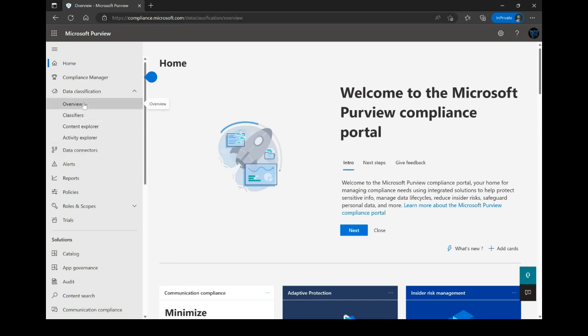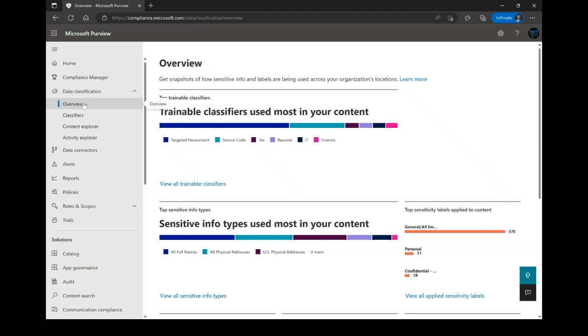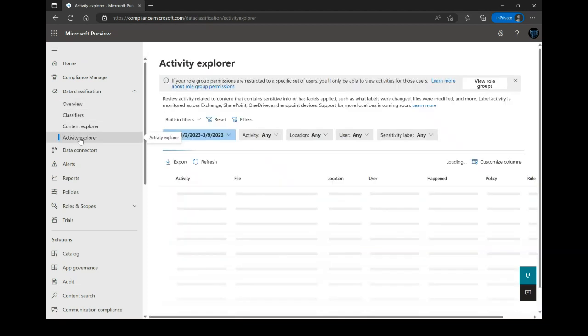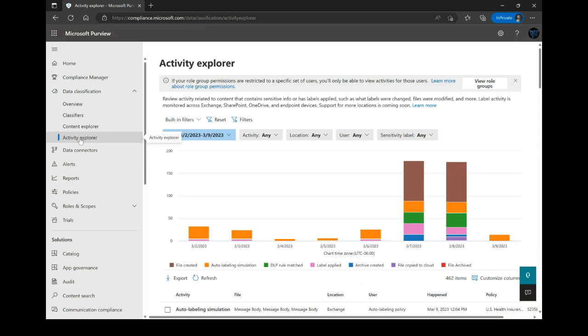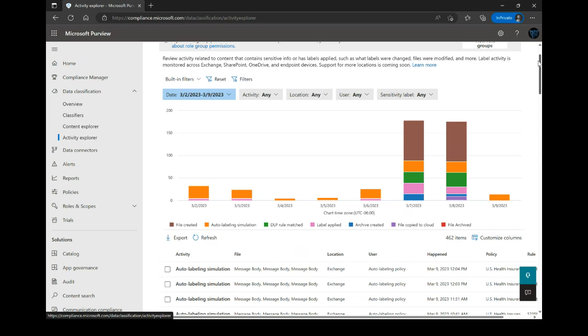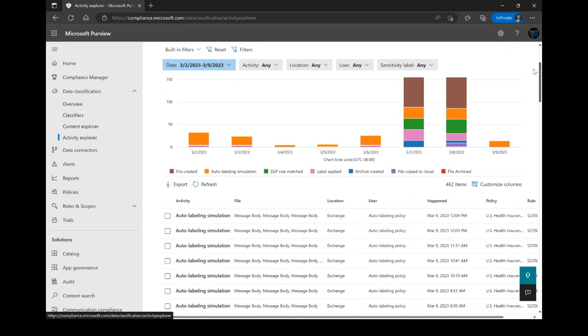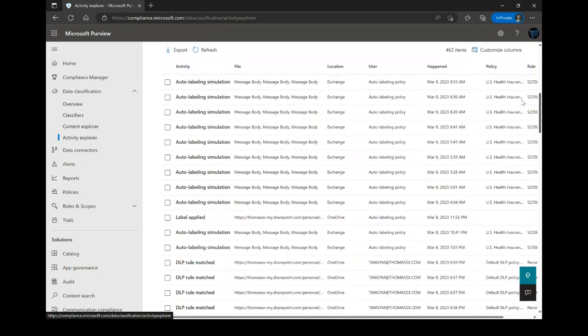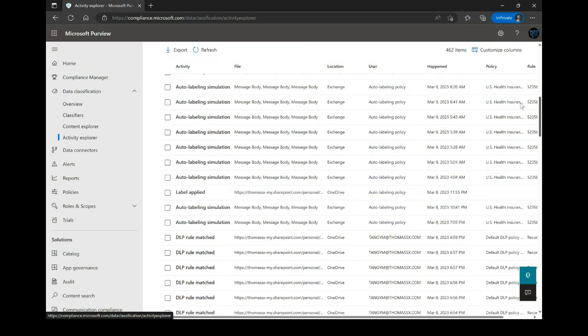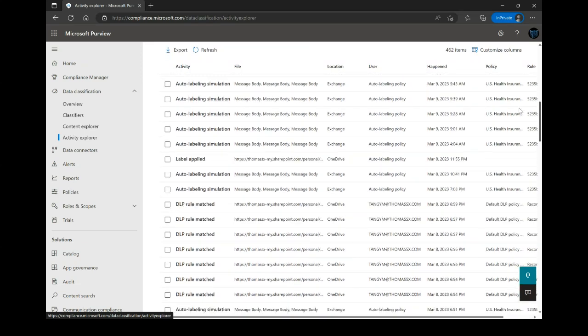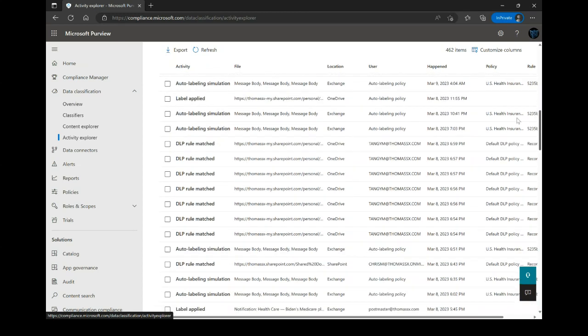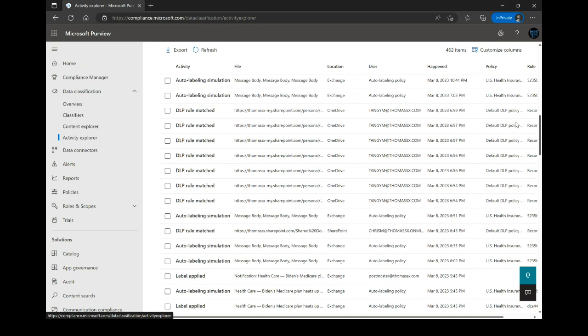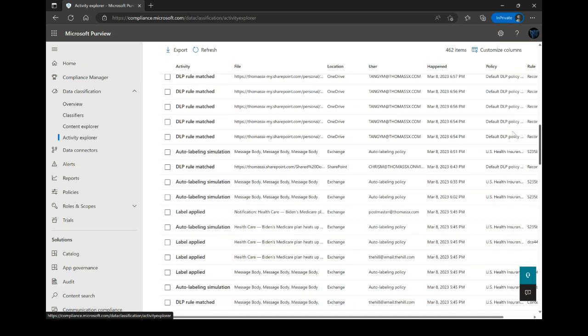And I like to leverage, back in the data classification blade, Activity Explorer, because Activity Explorer is a great way of seeing what's actually happening here over time. I'm looking at not only things that are in play from a policy standpoint where I can see policy matching, I can also look at simulations for things in test mode, like auto labeling. In this particular case, I've got DLP matches for a user that's doing some cloud uploading, and I've got some auto labeling happening related to a HIPAA policy that I have in Exchange.